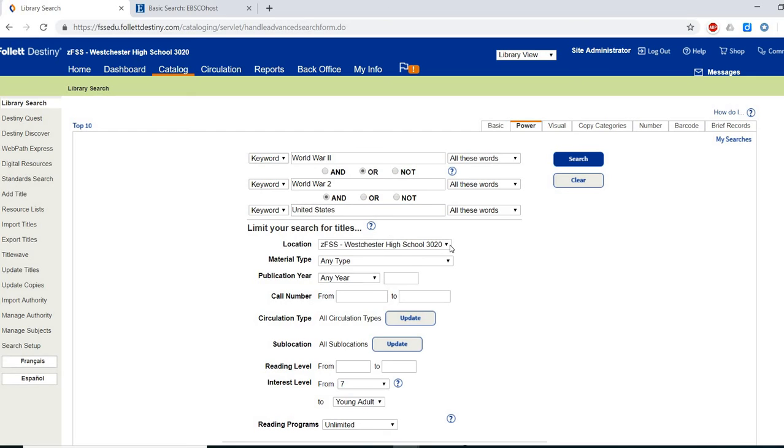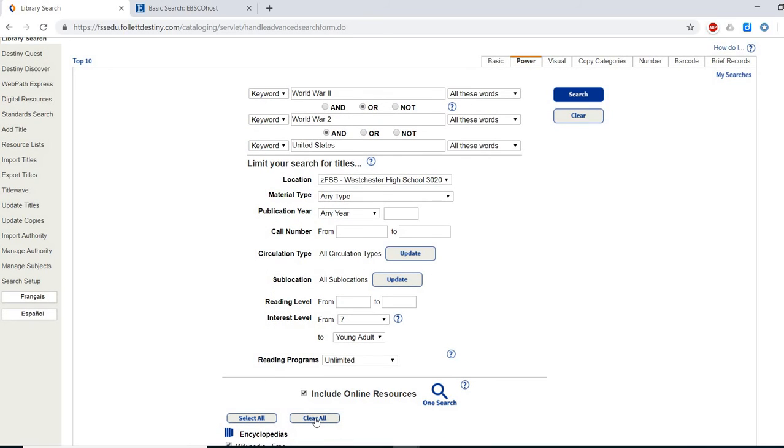Okay, we want it at our high school, any type of material, any publication year. We will leave the call numbers open for now. Circulation type, all circulation types, allocations, reading level, and then we're going to do interest level from 7 to young adult. And we're going to include our online resources.